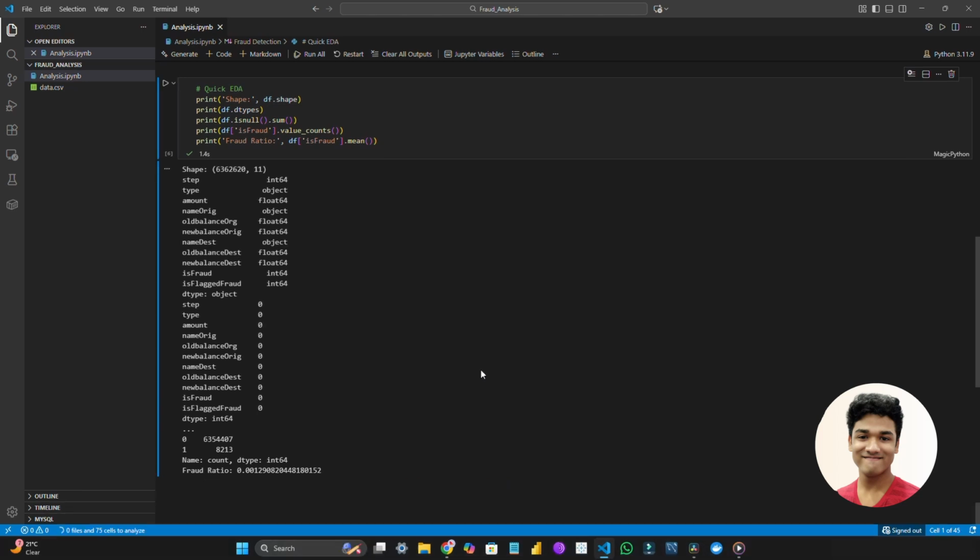Next, I look at the class distribution. Print df['isFraud'].value_counts(). This shows how many fraudulent versus legitimate transactions we have. We can see that legitimate transactions are over 6.35 million and fraudulent transactions are only around 8,200.